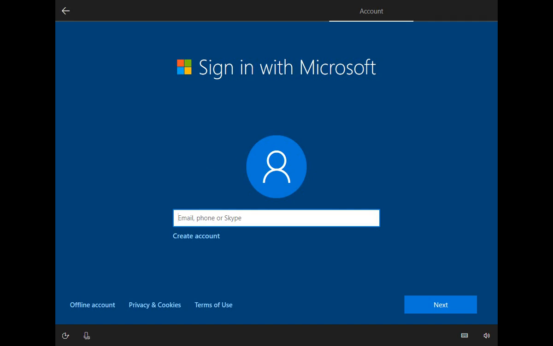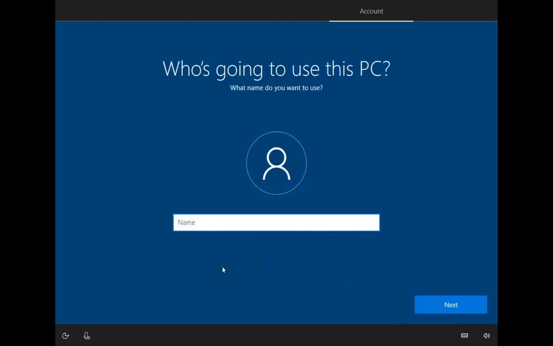Let me just unhook from the internet here. Give me one moment. Okay, so I've disabled the internet on this machine so that I can create a local account, right? So we're just going to type in, say, anything here, and click on next. And there you're going to get this message that there was an issue looking up your account. Here we go. Let's click on offline account in the lower left.